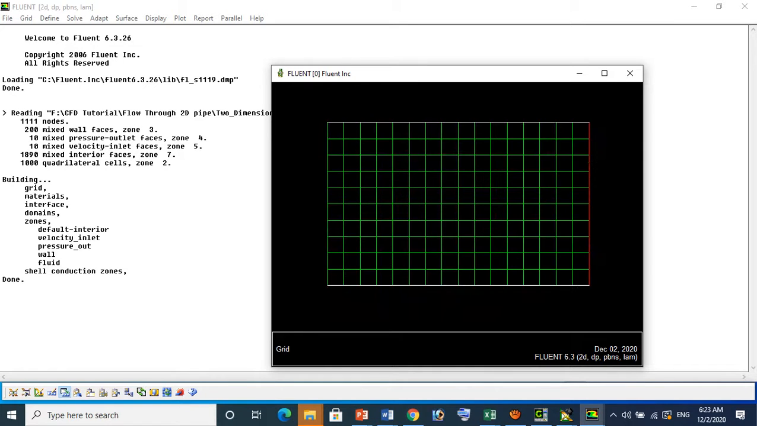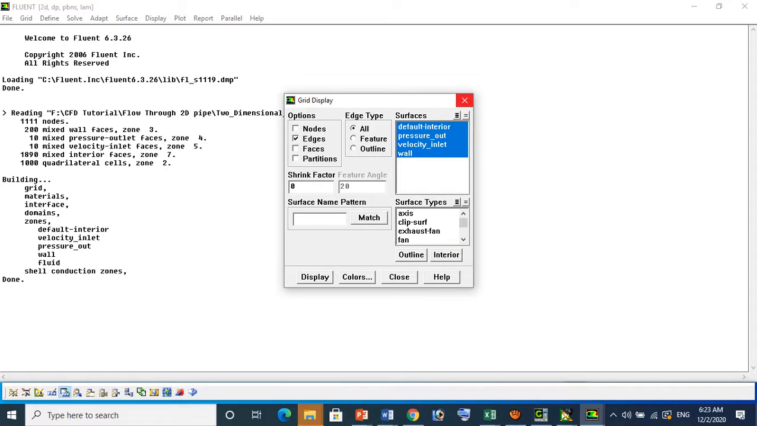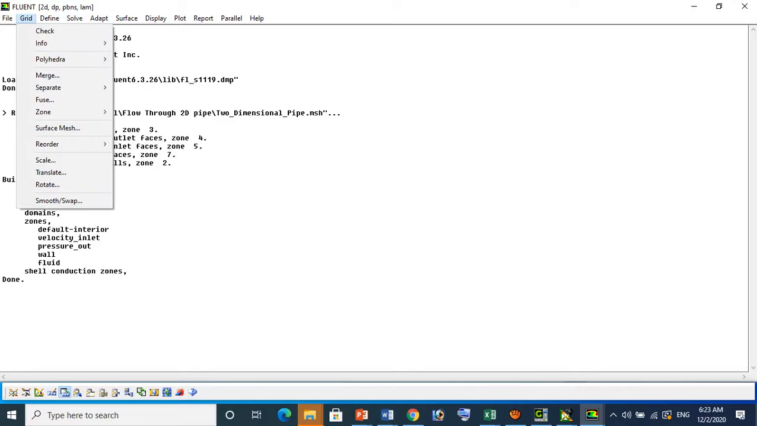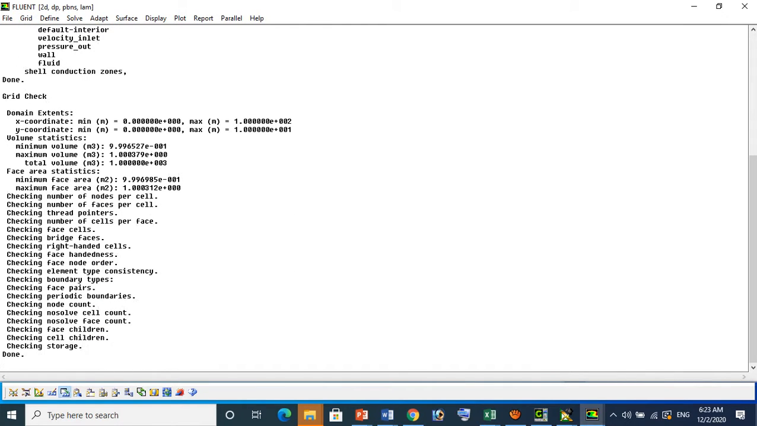Here we can see the number of points I already explained. The division here is 10, here is 100, that is our domain. So we imported the mesh, and we checked it also. The first step we need to do in the grid section is check the information, whether we are giving the proper mesh to the solver or not. Okay, here it's showing done. Correct.